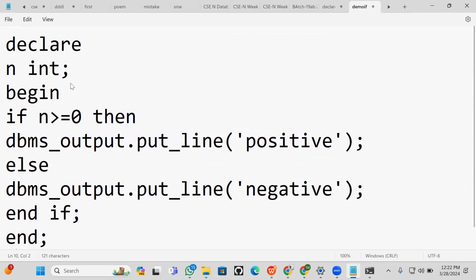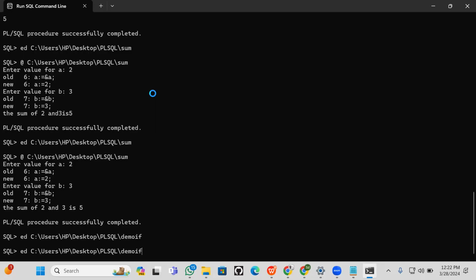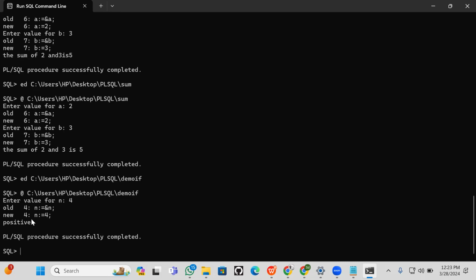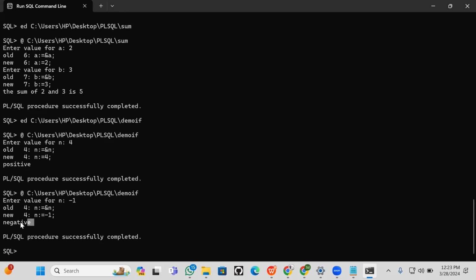Now, did I forget anything? I have declared n, but I did not read the value of n. So here I am going to read n := &n. That's it. It reads that value and then checks whether the value is greater than or equal to 0. Then it is positive, else it is negative. Save this one, close the notepad, go to the command prompt. Remove this ed and type @. So n is 4. It is a positive number. Again I'm running this program with n as minus 1. It says it is a negative number.